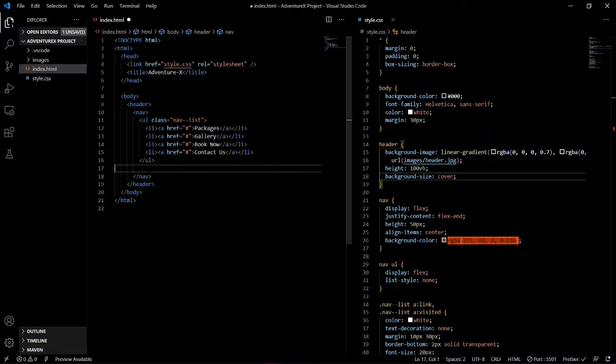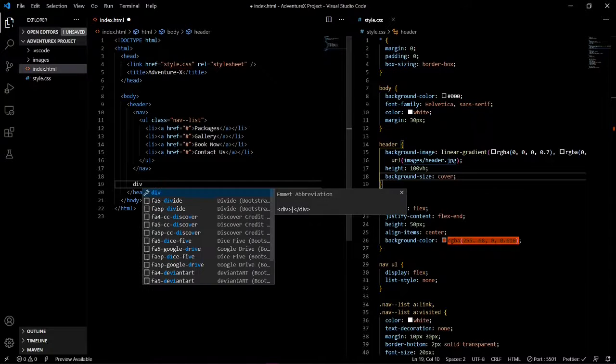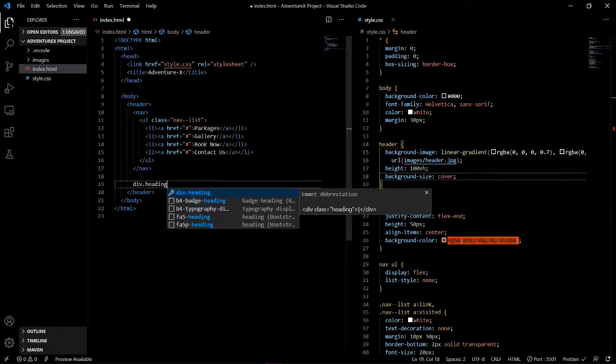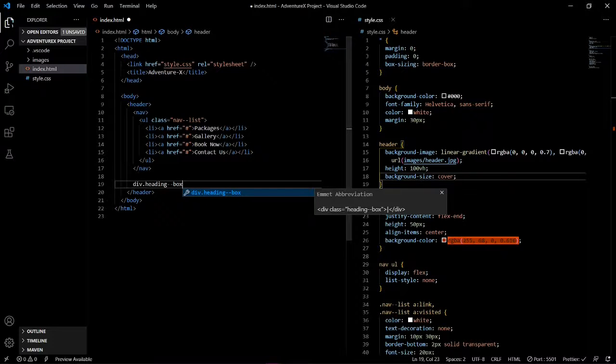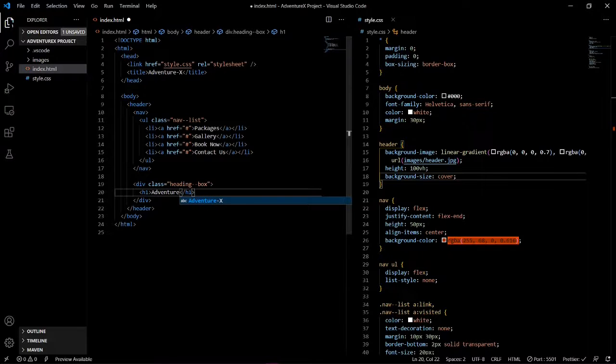Now I'll be adding a header box. So again, let me show you another feature. If you want to create a div with a class called header box, you can just write div dot header or heading box, and this is Emmet, an extension that should be enabled. I think it's there by default, and after you've written this, just press the tab and it will automatically form this div.